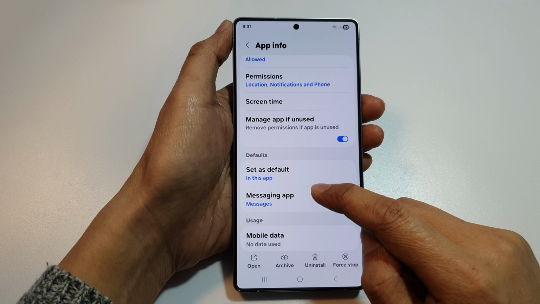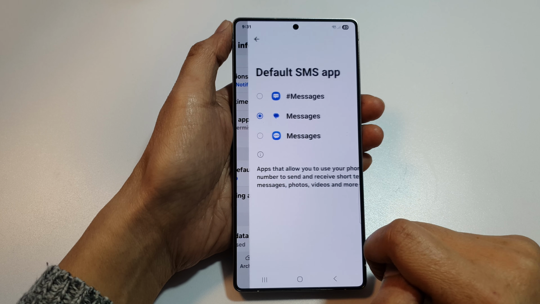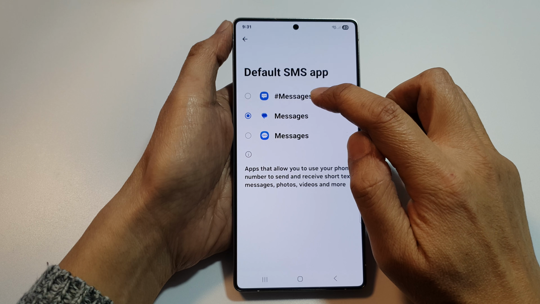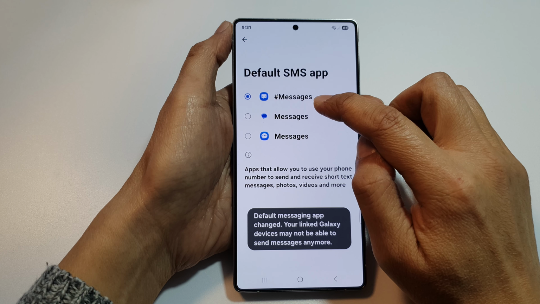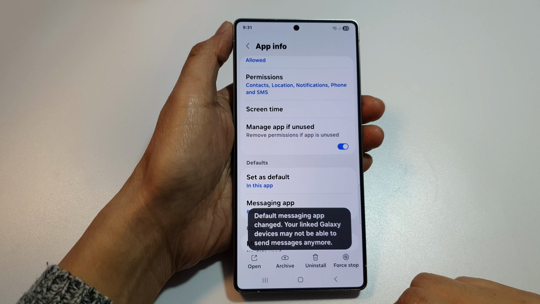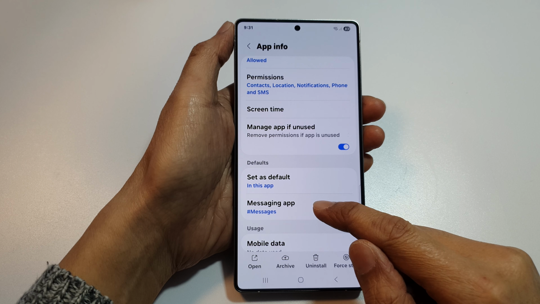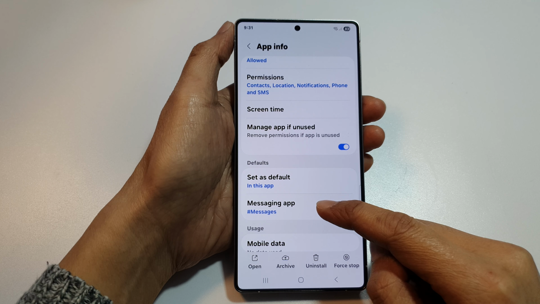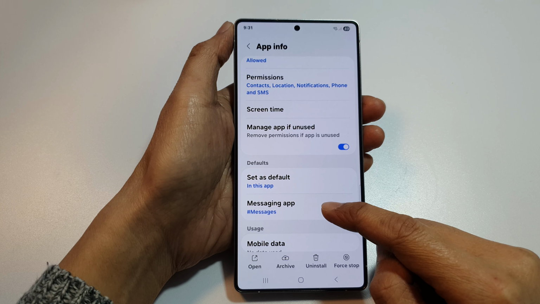So this is a messaging app. So I will tap on messaging app. And here you can choose to set the app as the default app and then tap on the back key. And that's it. So that is one of the ways how you can set an app as the default app.